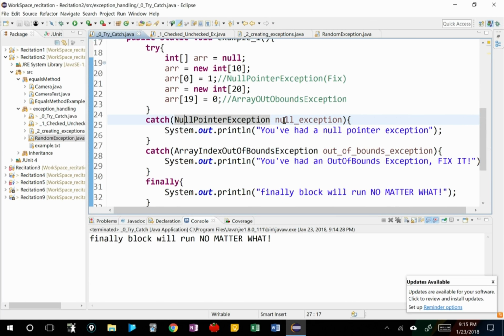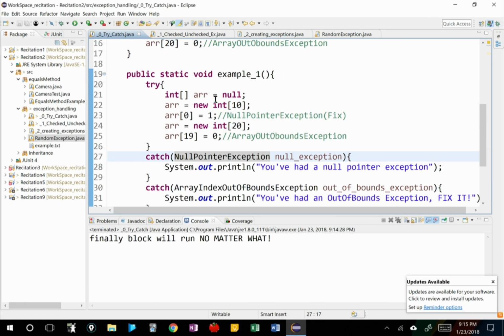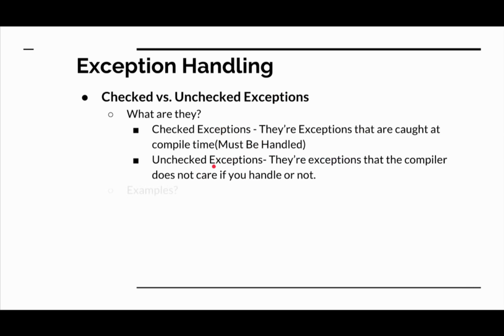So these were unchecked because the compiler didn't check and didn't say, hey, you might go out of bounds or this might happen, right? It doesn't really care. And luckily, it doesn't check everything, because if it did, it'd be a pain and there would be so much work you'd have to do and so much stuff you'd have to handle. So what are different examples?